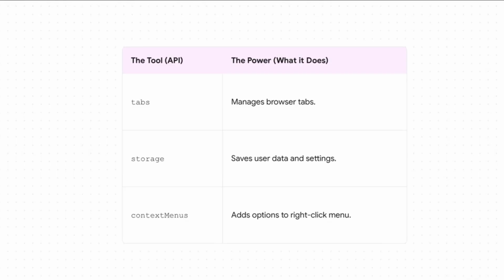And with these toolkits, oh man, the possibilities just completely explode. Let's say you want to save all your open tabs. Bam! You use the Tabs API. Or maybe you want your extension to remember a user's settings. Well, that's the Storage API. You can even add a custom option to your right-click menu. That's the Context Menus API.